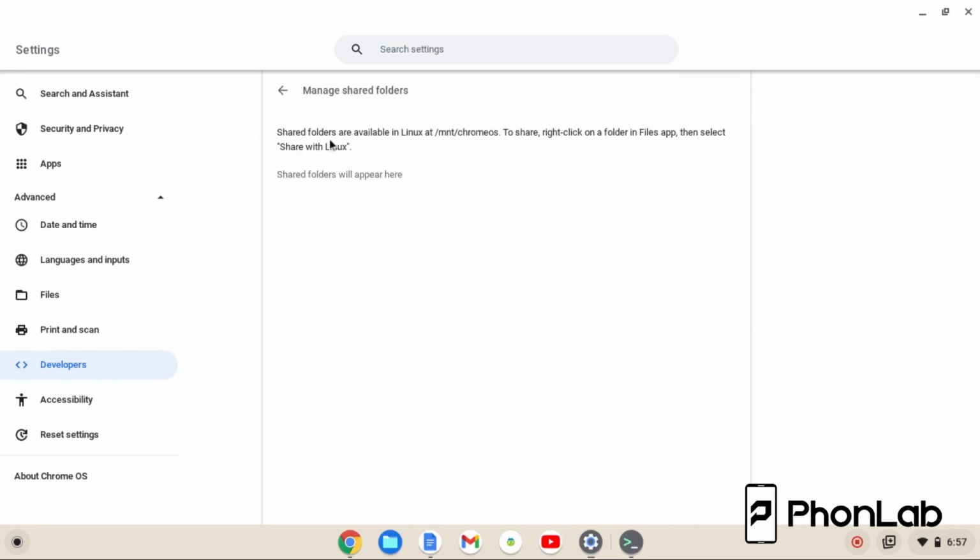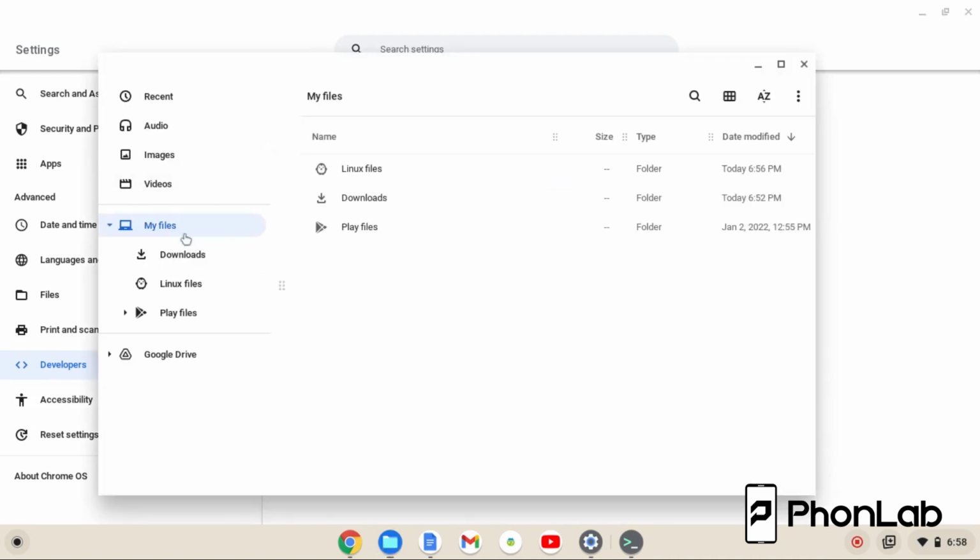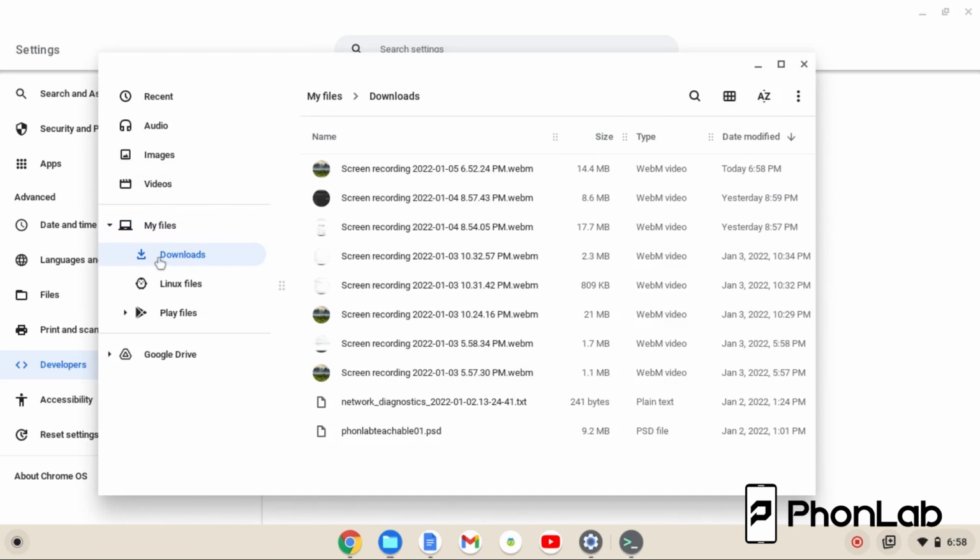And then shared folders. Shared folders will appear here, so it looks like right here. Shared folders are available on Linux under this. Right click the folder and then select share with Linux. So inside your files here, we can go to downloads, for example, and let's see if I can right click. Right here, share with Linux, boom. Now anything that's downloaded on my Chromebook is now accessible through Linux, okay?